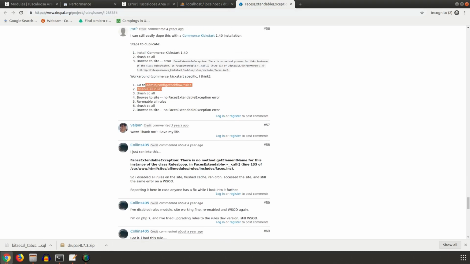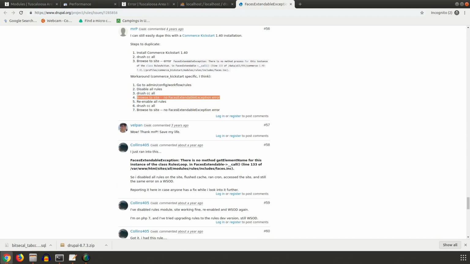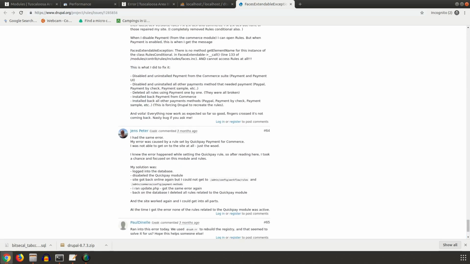They disabled rules, cleared the cache, browsed to the site, did not get the error, re-enabled the rules, cleared the cache again, browsed to the site, no error. All right, so it's like, okay, I can figure that, but how do I turn the module off without being able to access the site? I don't have Drush set up on this particular machine.